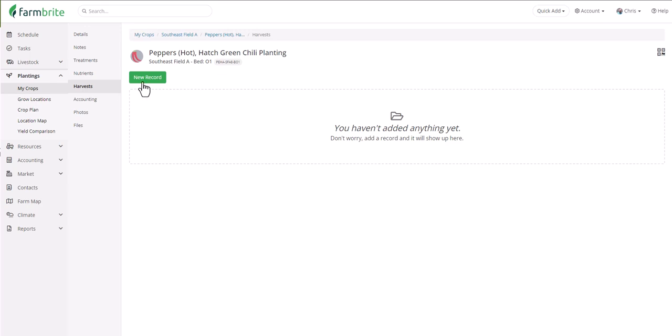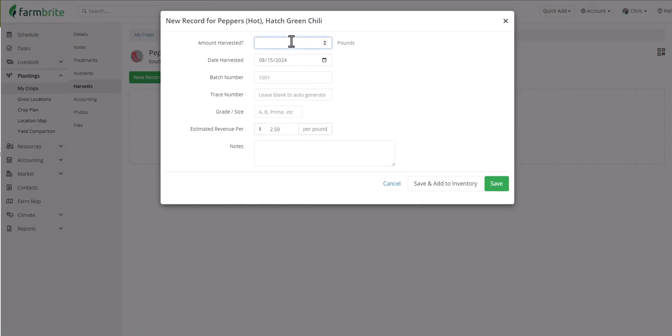Since the amount harvested is always associated with a particular crop and planting for traceability, you'll record harvest from here. You can supply the amount harvested and optionally add a batch number or trace number. Both of these help you track where this harvest came from after you add it to inventory. Farmbrite will automatically generate a trace number if you don't supply one.